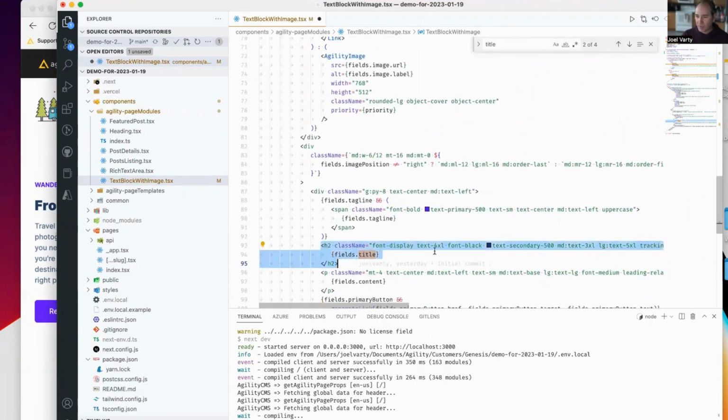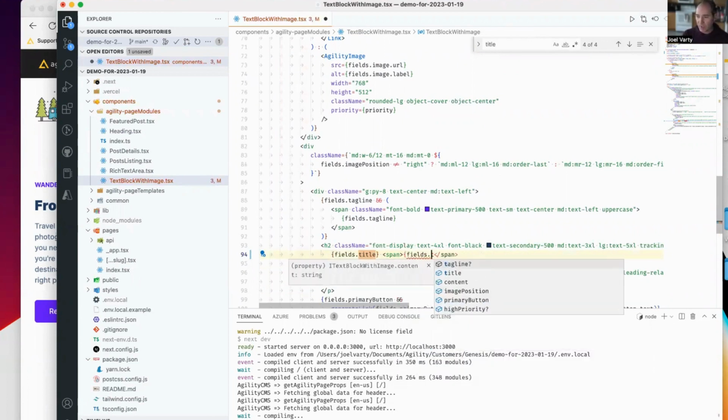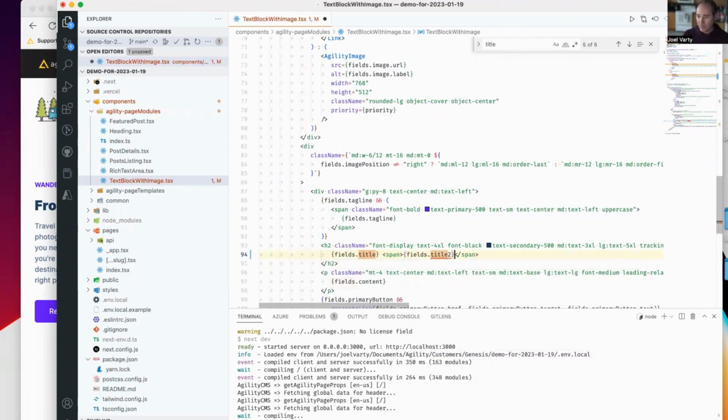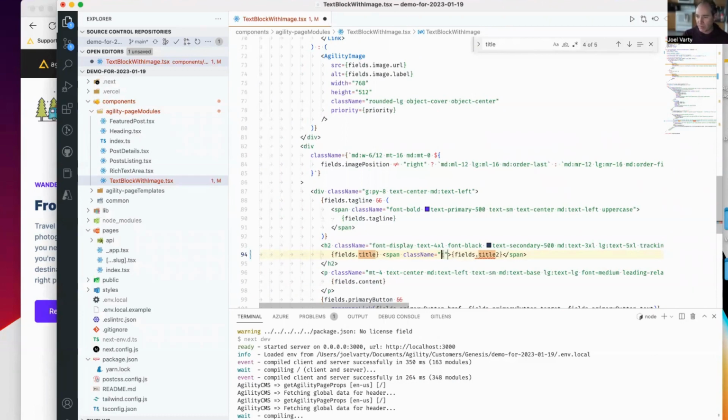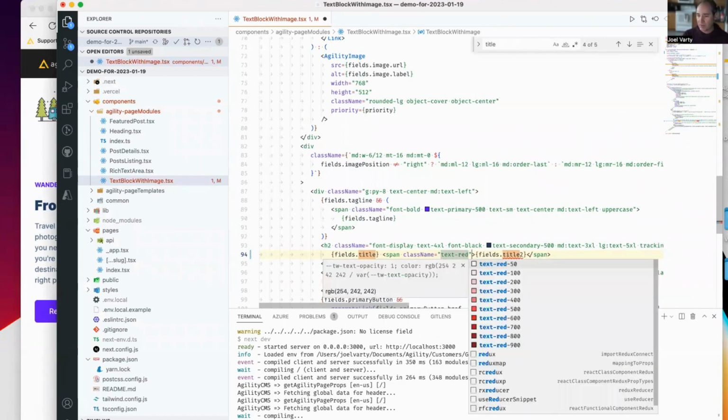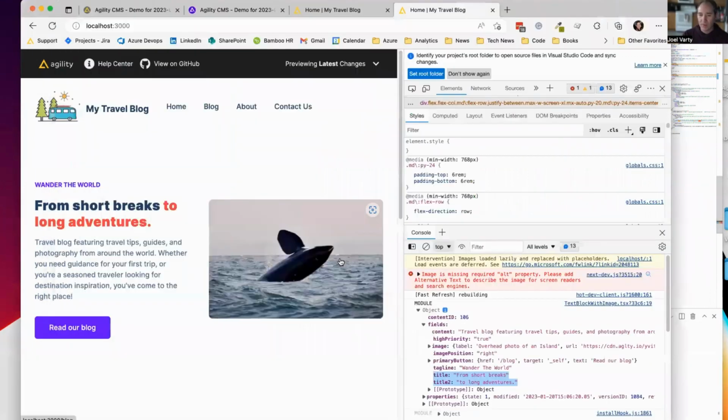So I've got this H2 class, and the text is that color. But now what I want to do is make the developer put this extra code in for my fields.title2, and I want to make this a different color. This is using what's called Tailwind, so I'm going to go text, let's use text red 500. Boom. Now my content is still just content, but I've broken this out into two different things.